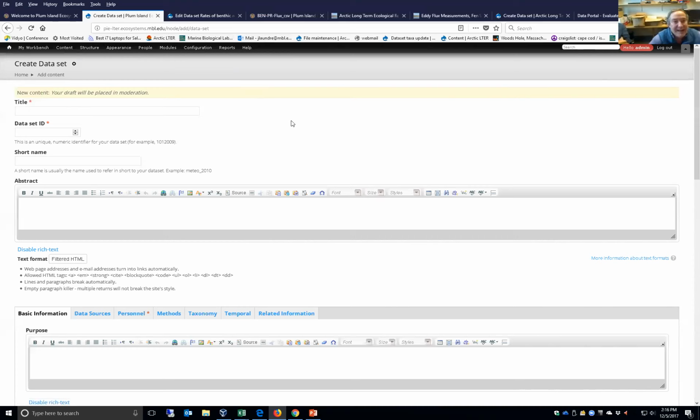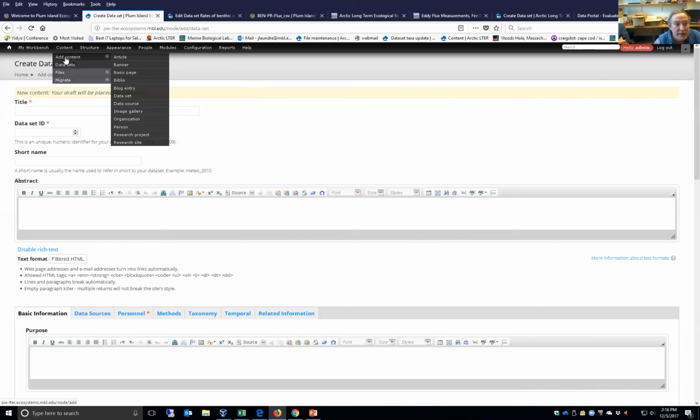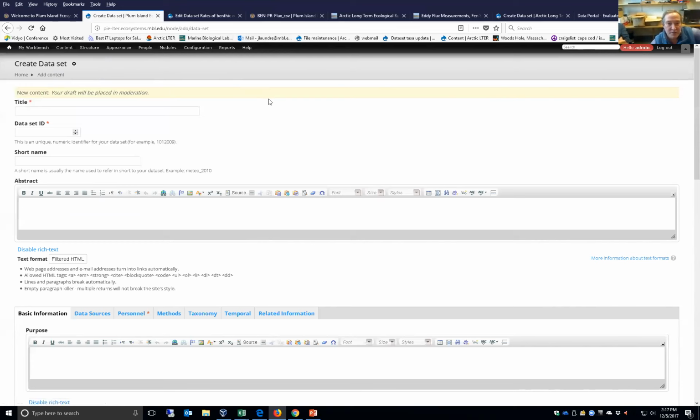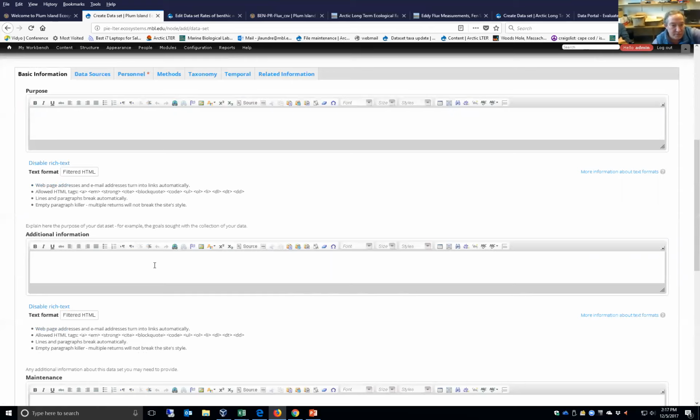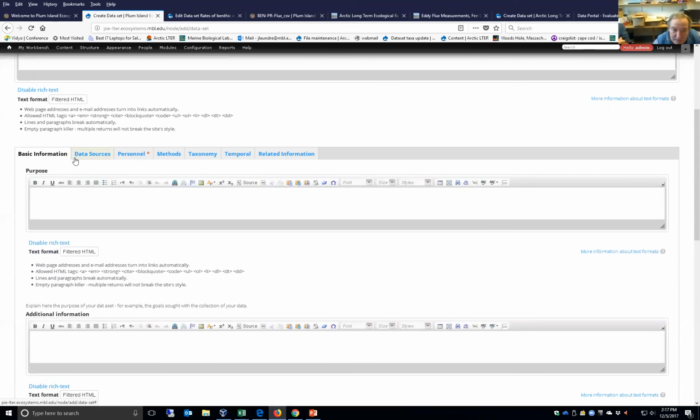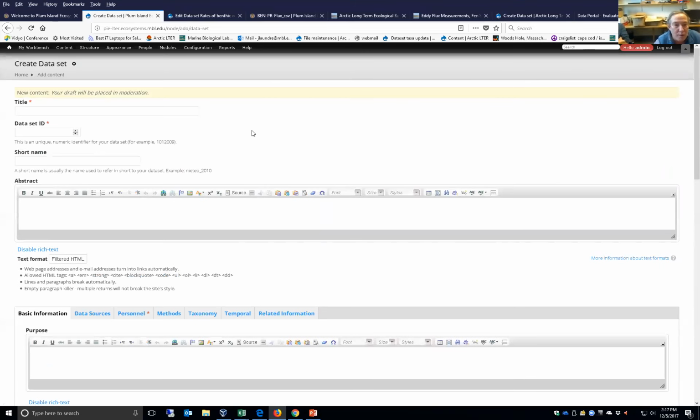And in this particular one, this is a blank form that's located within the content where you say you want to add content. In this particular case, we want to add content that's associated with data sets. So this is a blank form that has your title, your data set ID, that would be your package ID, short name might be a file name, abstract, basic information, the purpose, additional information that you want to have in there, maintenance. And then as you go across these various tabs, you can enter other information about the actual data source that you have, personnel, methods, taxonomy, the temporal timeframes of when the data set started and finished, and then other related information. So that's an example of a blank form that you might start with.